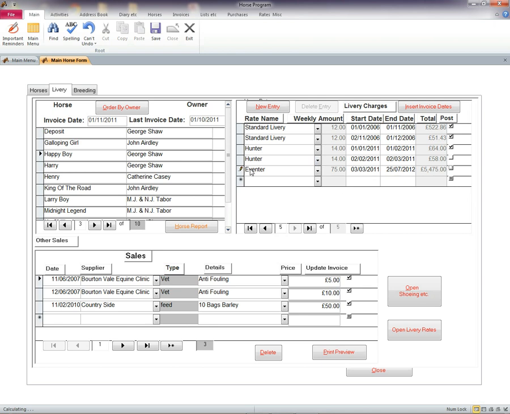When you know the program well and have everyone running on the same invoice date, you can use the Insert Invoice Date button. This will insert the new invoice start date and end date into each horse's livery, and then all you have to do is tick the Post field for each horse.